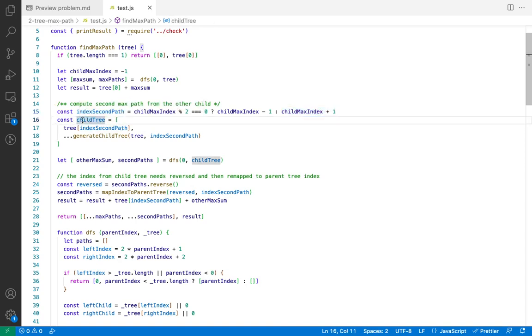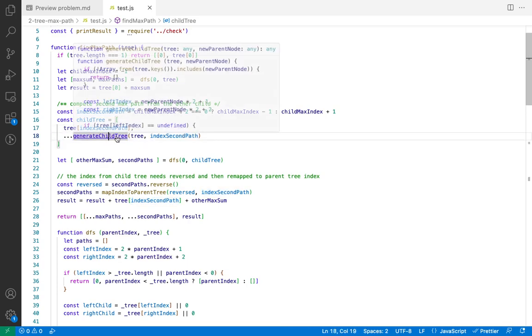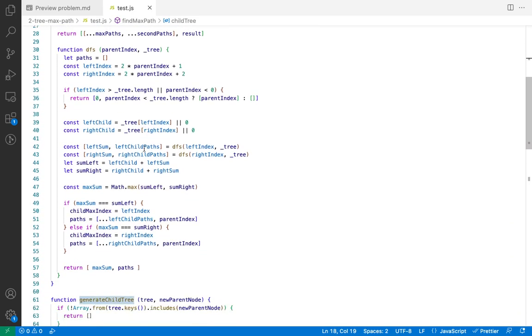Why do we need the child tree here? Because we want to traverse all the way down the new second path, right? Then the simplest way to do it is to call the same DFS, but with this child tree that we are going to generate, right? And then so we make the child tree, getting first the parent index of it, right? And then generate the child tree for that tree, starting with this second path. And let's go to the function generate child tree.